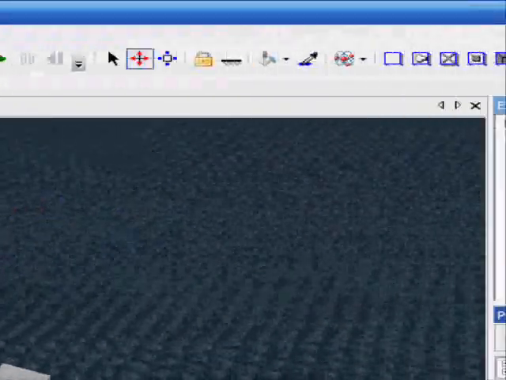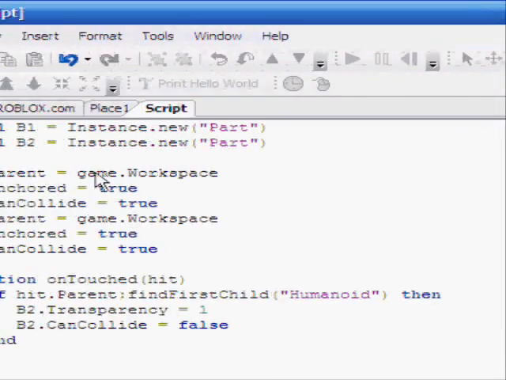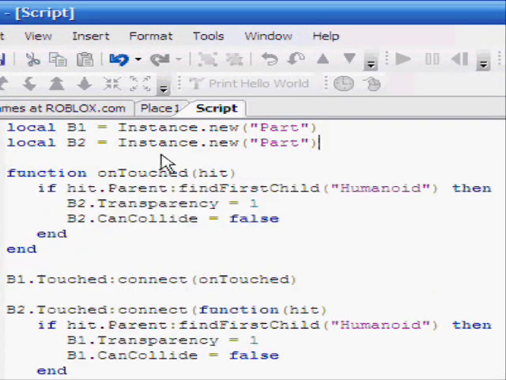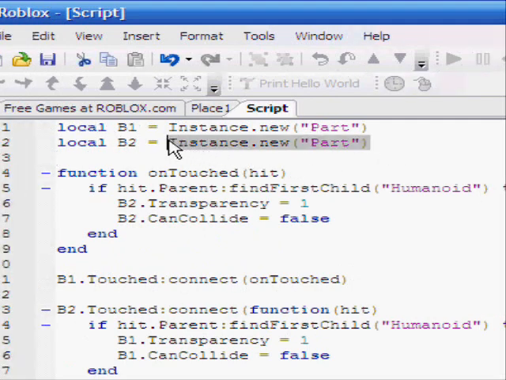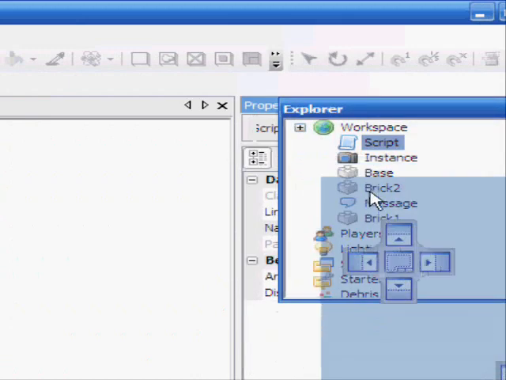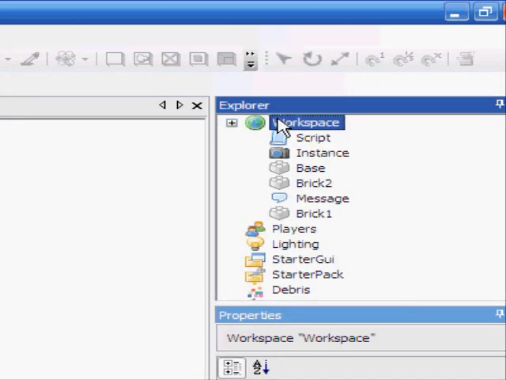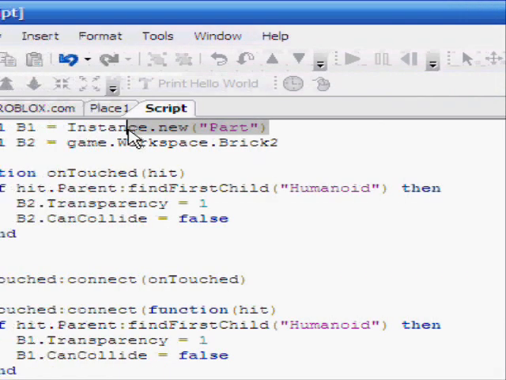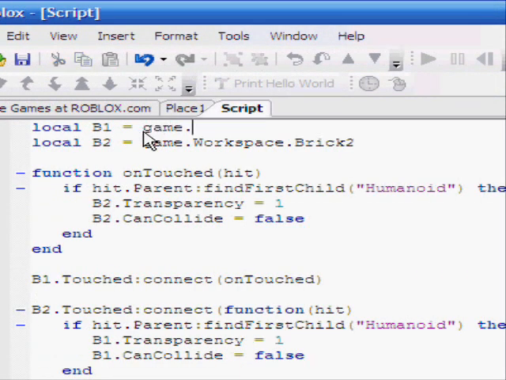Now we go back to our script by double clicking it. Let's take out this whole worthless part here and change this to game.workspace.brick2. And we do the same thing here, just change it to brick 1. But we're going to change it up just a little so you guys know what to do. Find first child, just to practice this one. Brick 1. Okay? There you go.